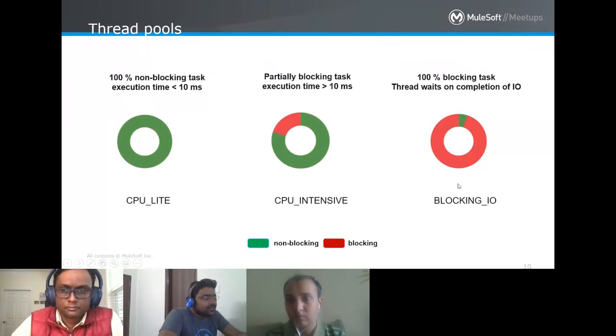And the next one we have is the blocking IO thread, which is made to execute blocking related connectors that do IO operations like database calls. So when these database calls are there, obviously a blocking IO thread will come, which basically blocks the execution of the thread until the IO operation is completed.